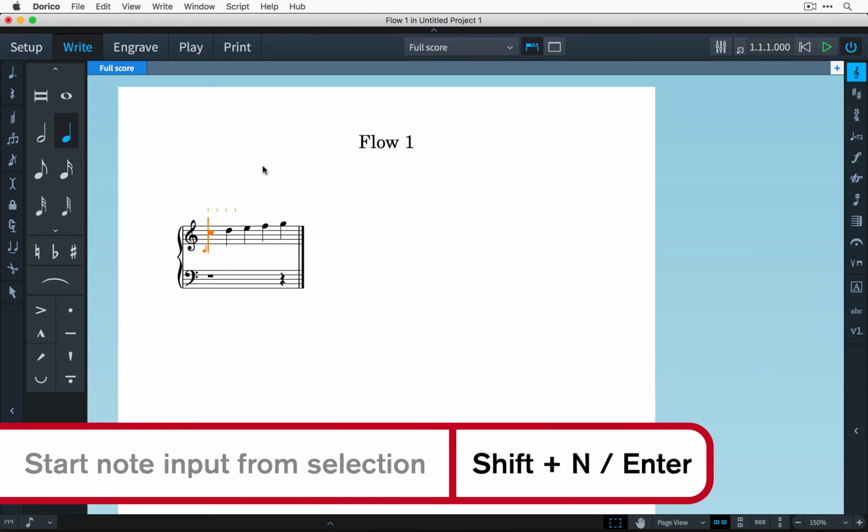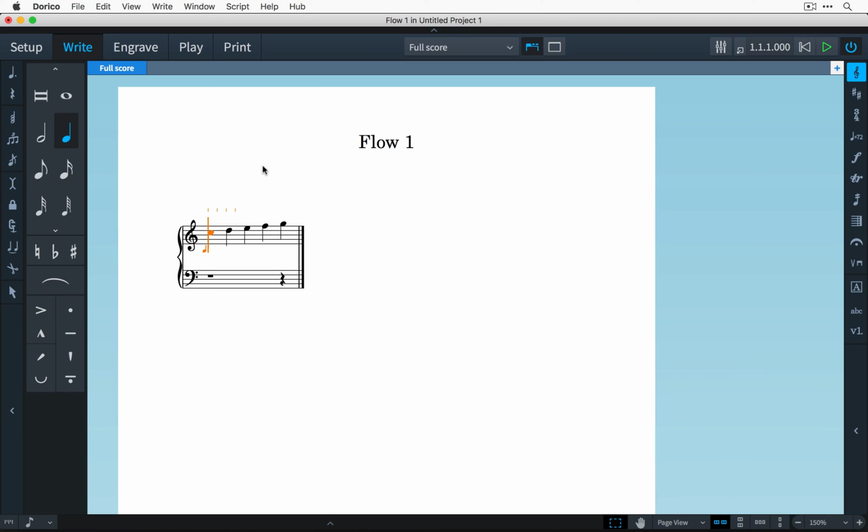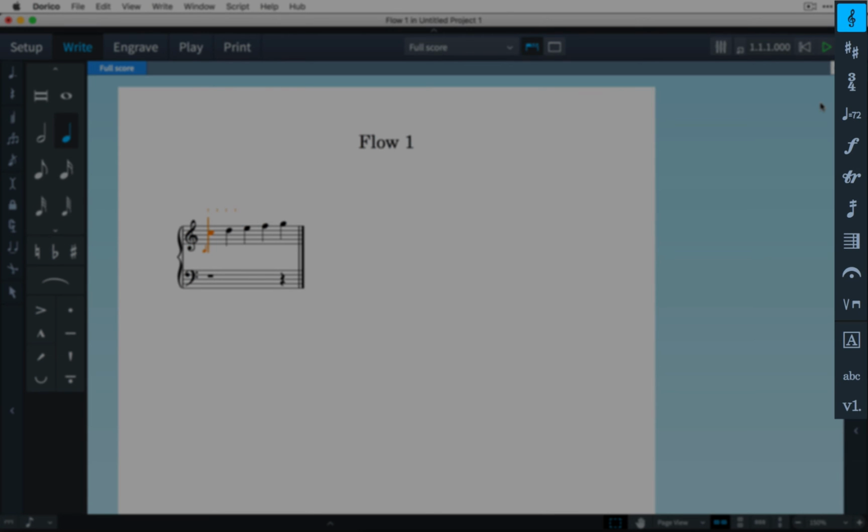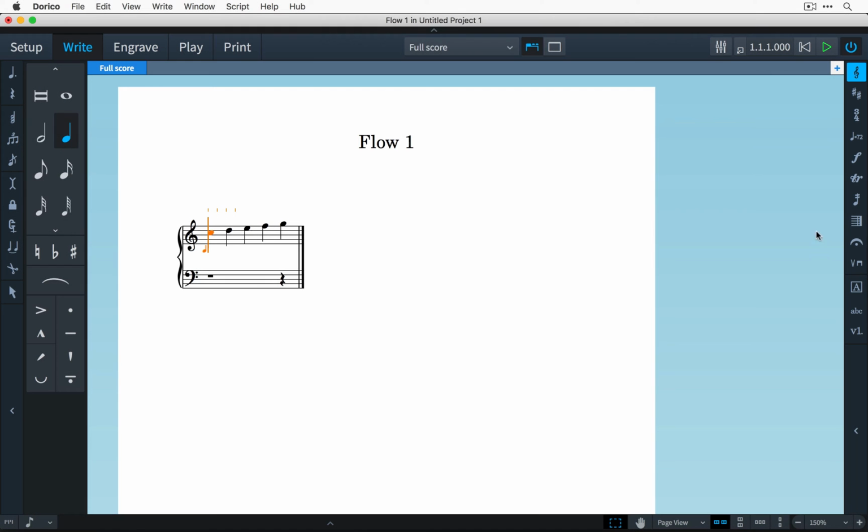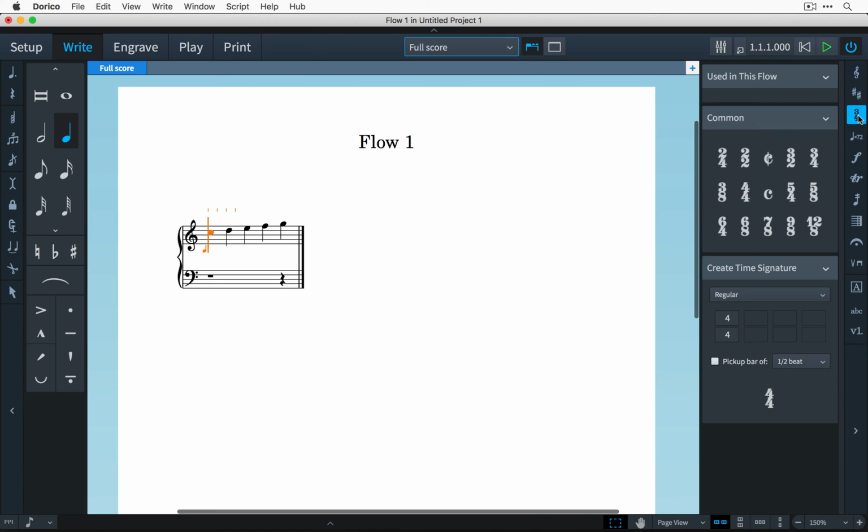If you like to see empty bars to write into, then that's easy too. Of course, in order to have bars, we need to have a time signature. Over on the right-hand side of the Dorico window is the Notations toolbox, where you will find all the various notations that you need for your music. I'm going to click this button that will open the Time Signatures panel, and I'm going to select a 4-4 time signature that will be created at the position of the caret, so in this case, at the beginning of the score.